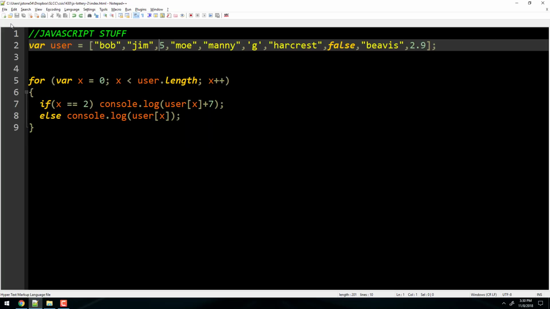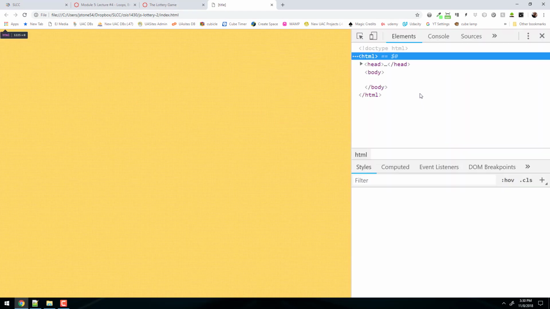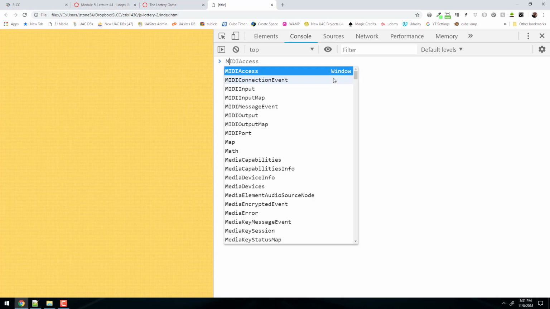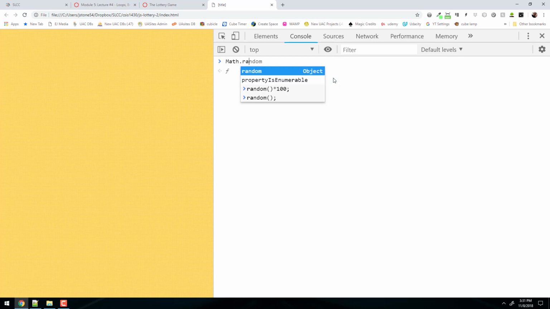So let me run this program again, get it back open in the browser. Okay, so let's go into the console again. Clear the console. And there is built into JavaScript a class called Math. There's also one in Java with the same name. But Math, if I type in Math.random, this is actually a method, a function that's part of the Math class. And when I type that, it generates a random number. See that? So if I type it, it generates a random number, okay?